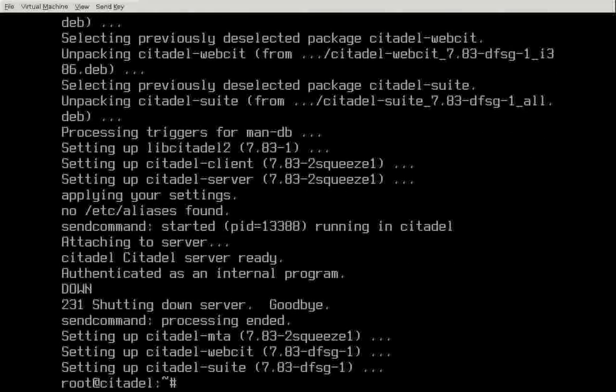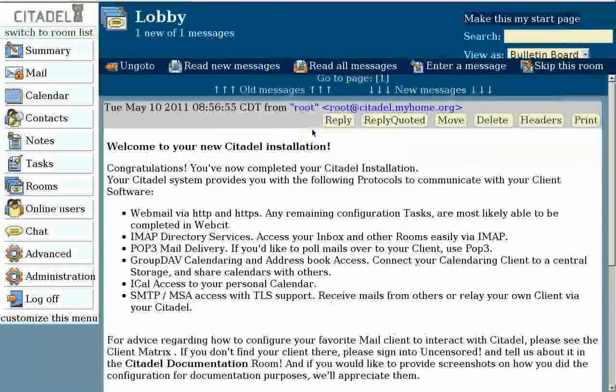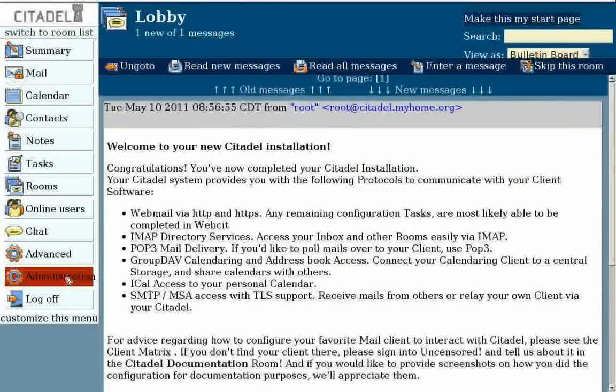There it is. We have it running. And here is the web interface. We'll put in our username, admin, and our secret password. And there it is. Is that easy or what? And now you can do the admin configuration stuff.